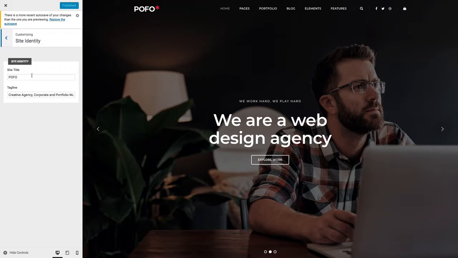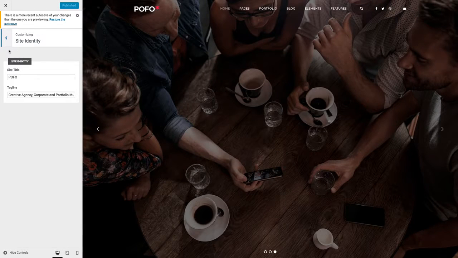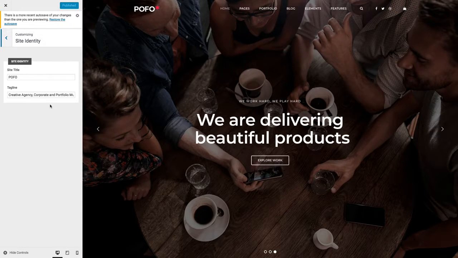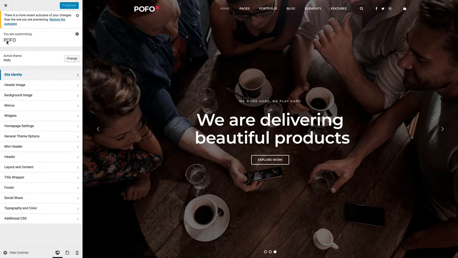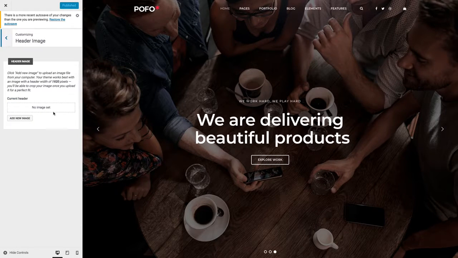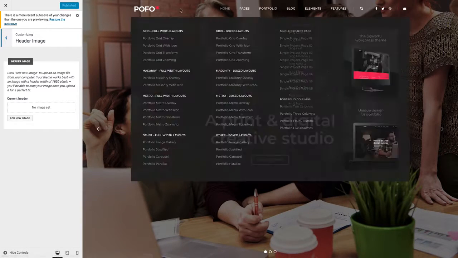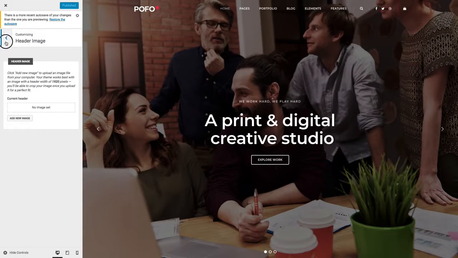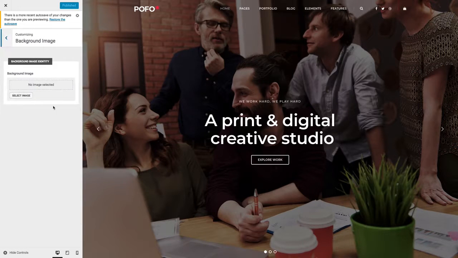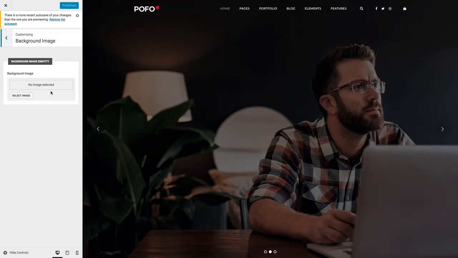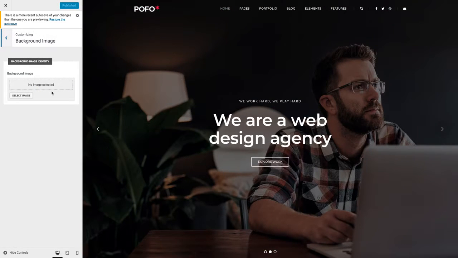Site identity. Here you can enter your site title and tagline, which will be visible as the page title in the browser's address bar. Header image. Here you can upload your image, which will be visible as background image and header background. Background image. This background image will be visible as the page background image in your site page.